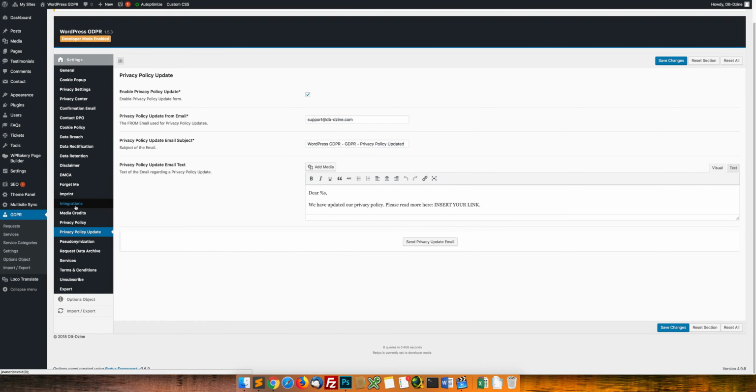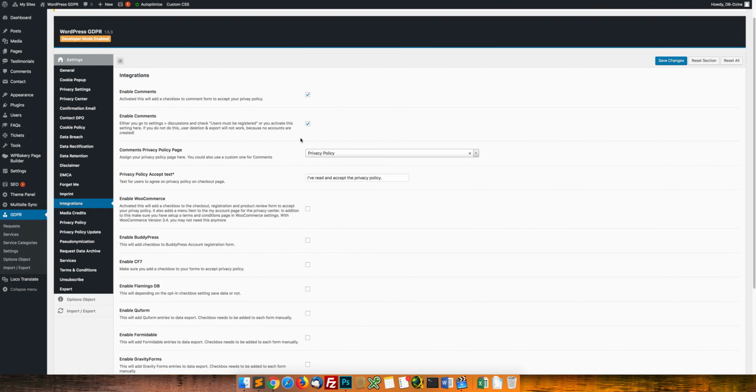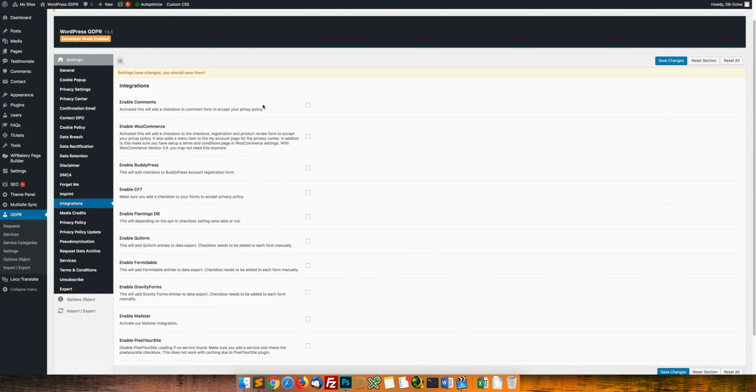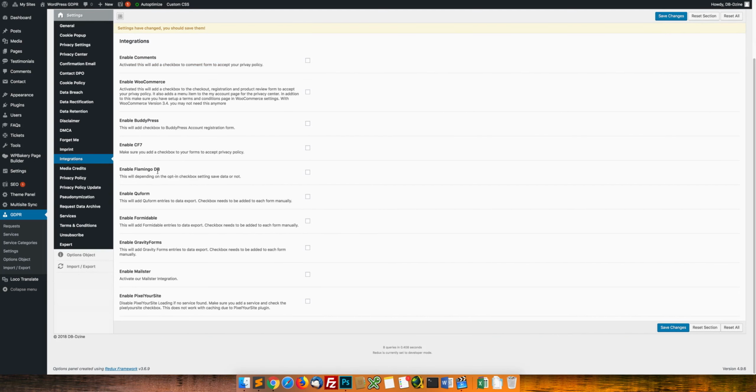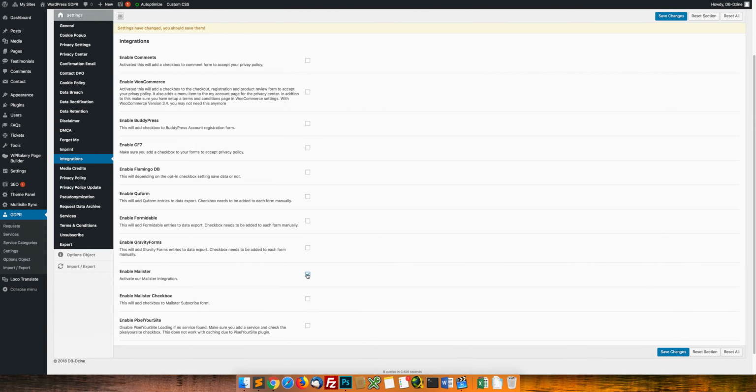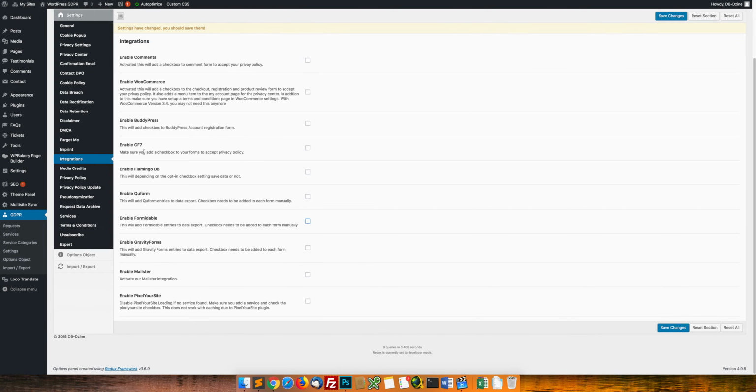One major part is the integrations section. So we have many integrations available, like for example WooCommerce, BuddyPress, Contact Form 7, FlamingoDB, QForm, Formidable, Gravity Forms, Mailstar, and Pixel Your Site. So just check it here and you will get some other checkboxes maybe, or some other settings that you can apply, and you're good to go with your integrations.